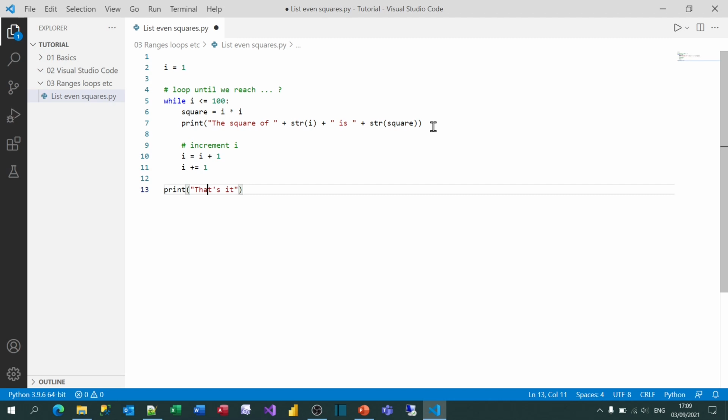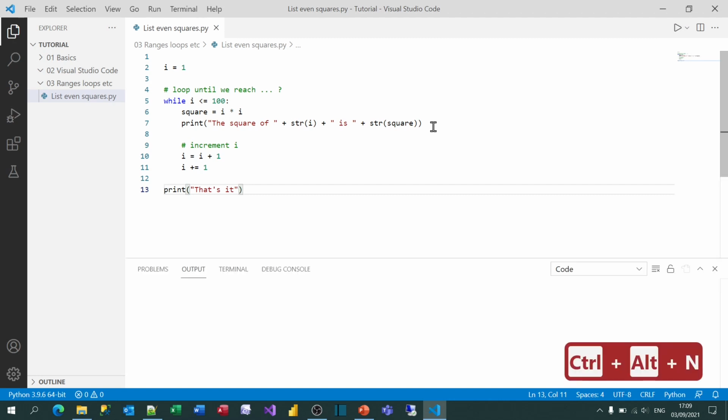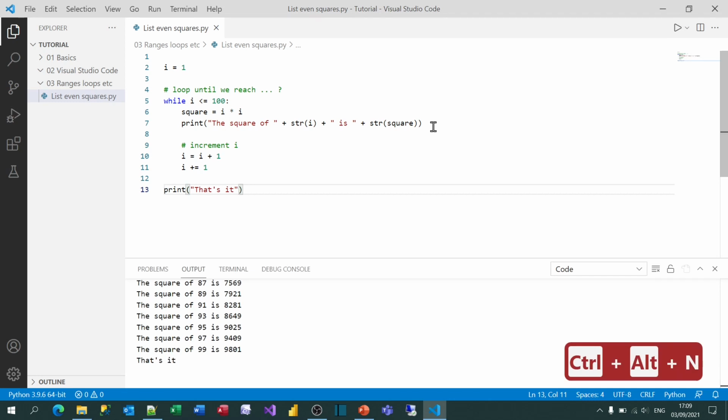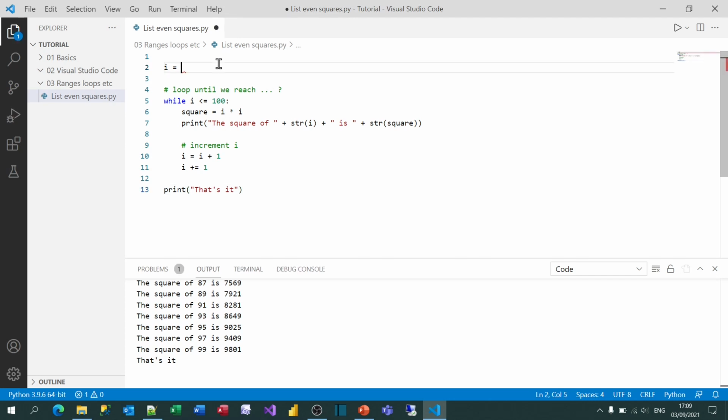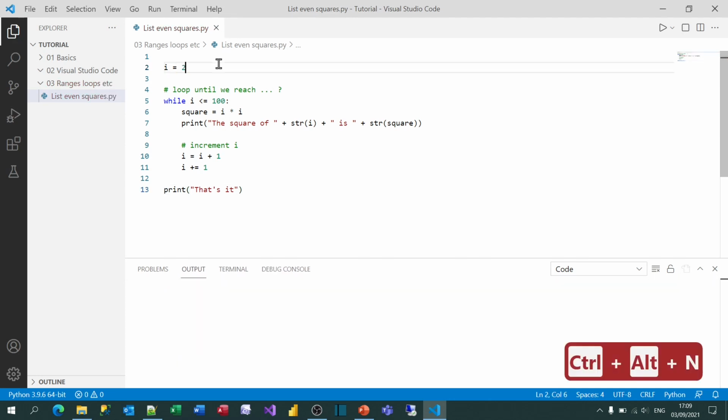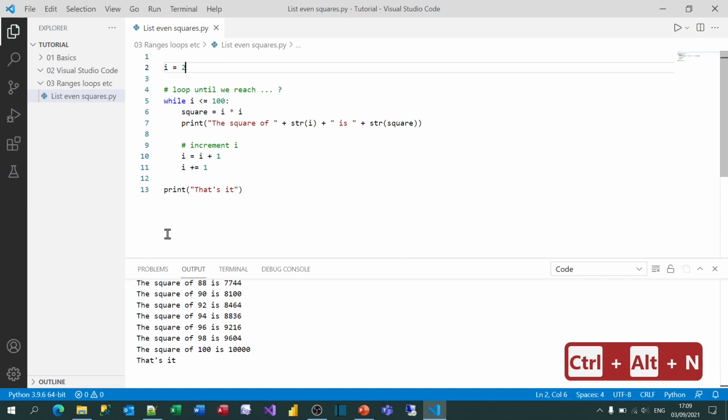So let's try running this. I'm more confident now that it's actually going to work. If I try running it, you'll see it's almost perfect. The only thing is I'm printing out the squares of the first odd numbers. And the reason for that is I should have started on 2, not 1. So I'll just change that and try again. And this time it's working. It's printing out the squares of the first even numbers.